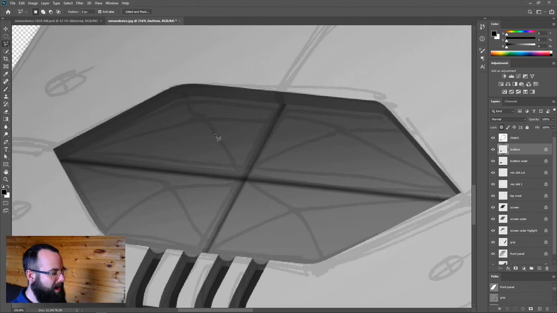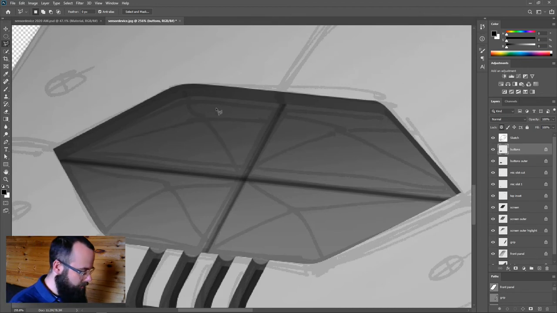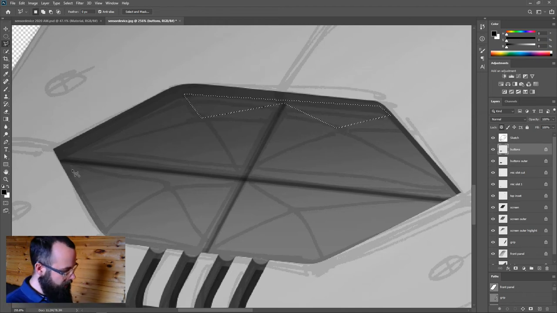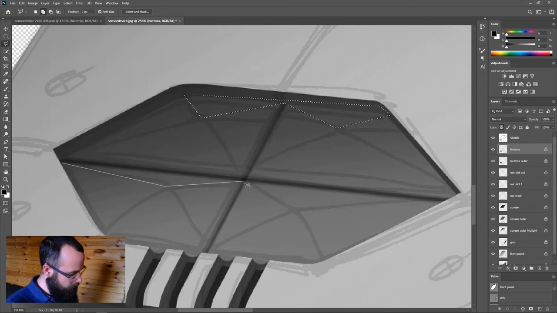So we could use masks and the pen tool to select this, but it doesn't really need it because it's so simple. So I'm going to click here and click here, and I'm just selecting that bit that's going to be facing most towards the light. Now I'm going to hold down shift on the keyboard, and shift, remember, adds to the selection. So if I select that just there, that's added to that selection. Hold down shift again, draw over here, and that adds that to that selection.